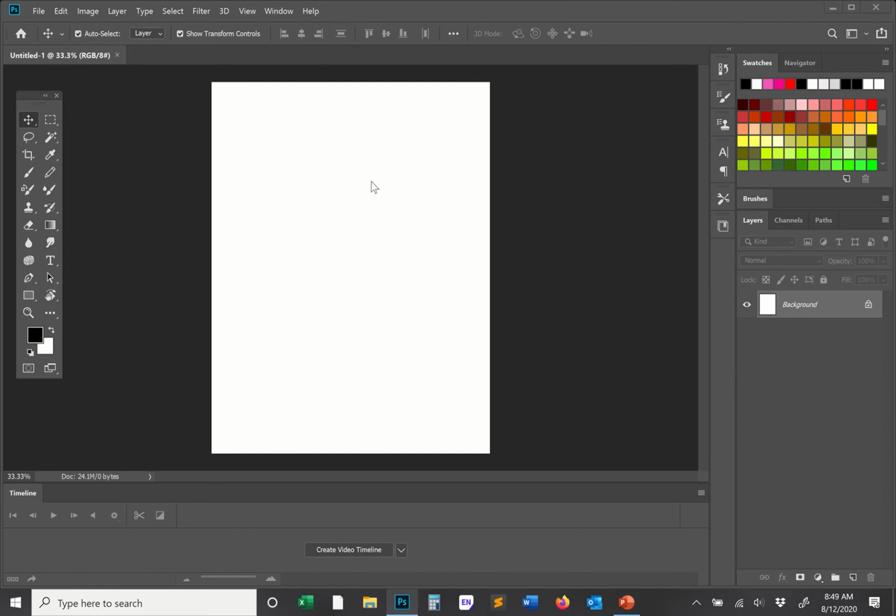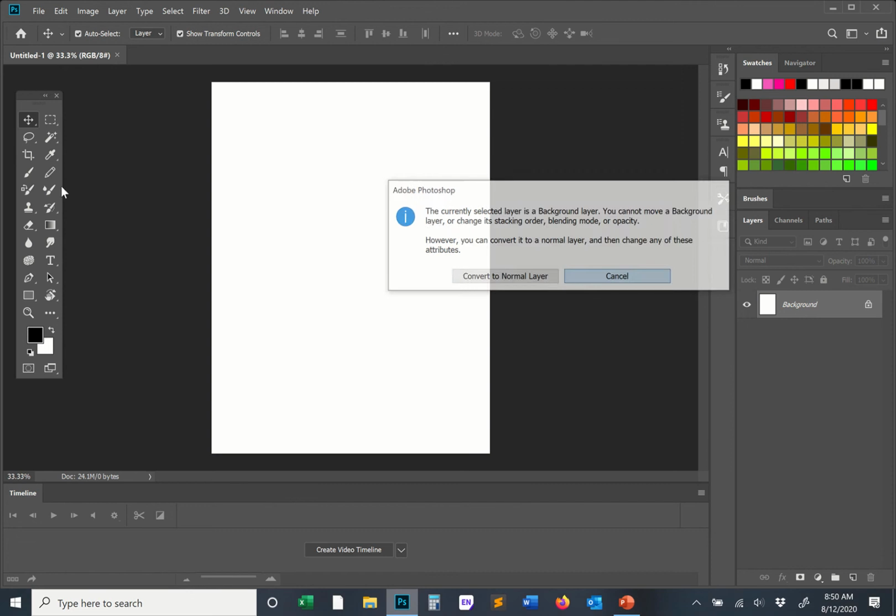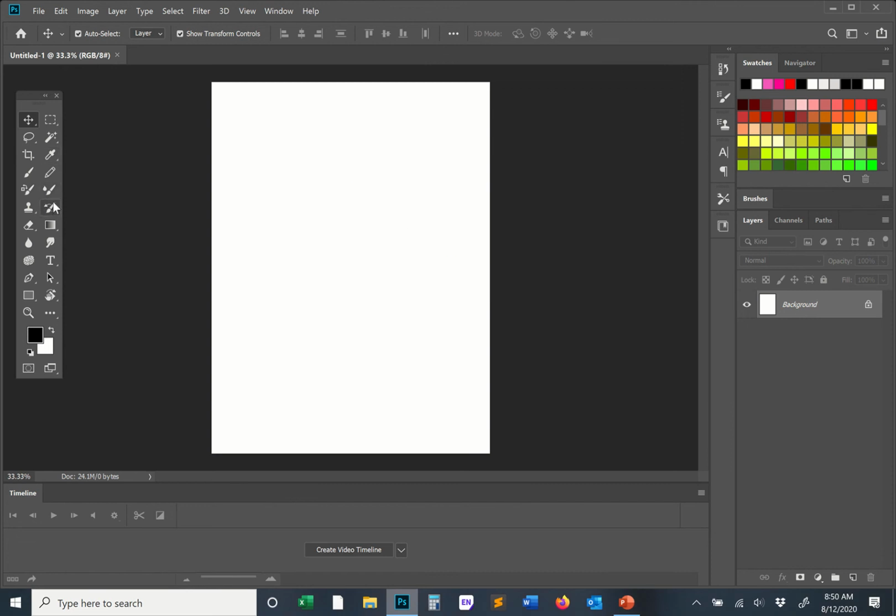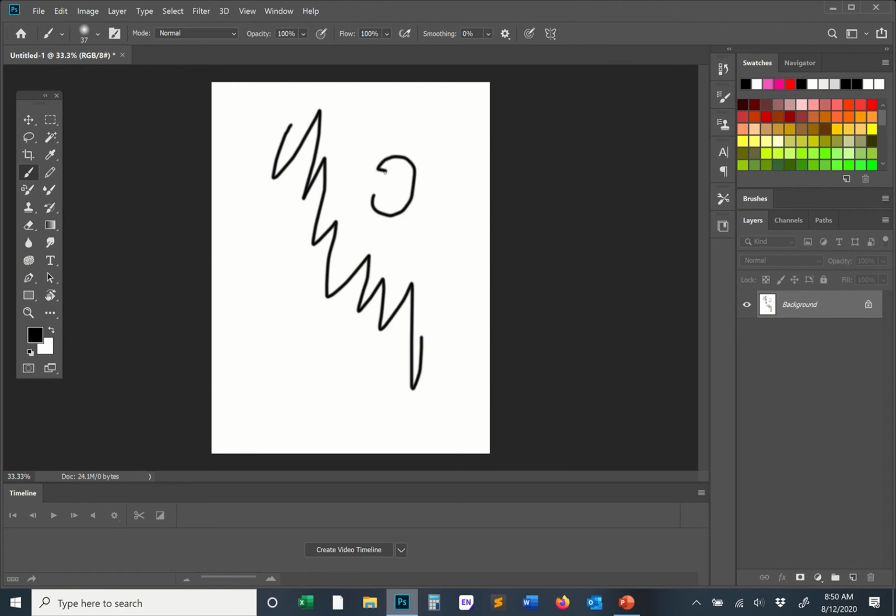Now imagine we make some marks. Let's get the brush tool. Imagine we make some marks on this image. Here's a monster. Imagine we make some kind of an image.